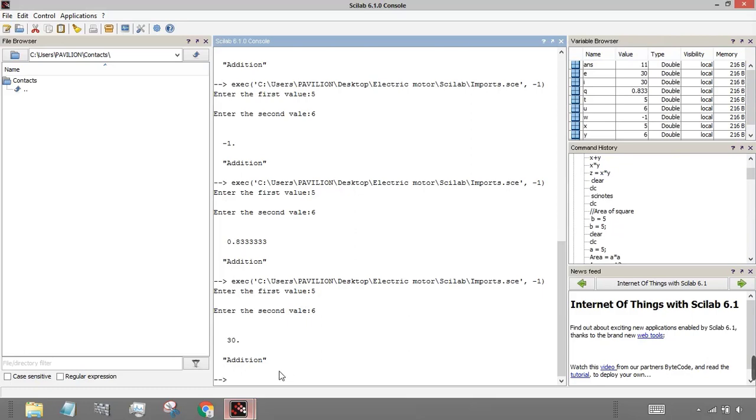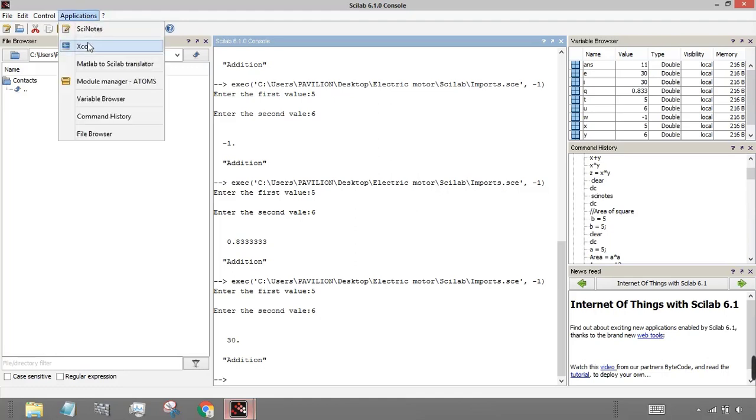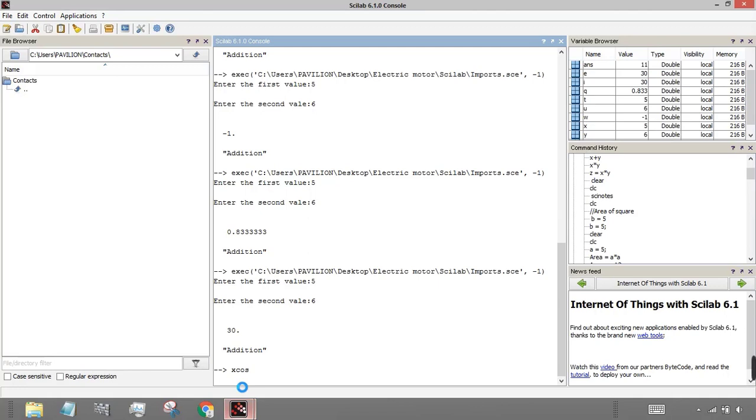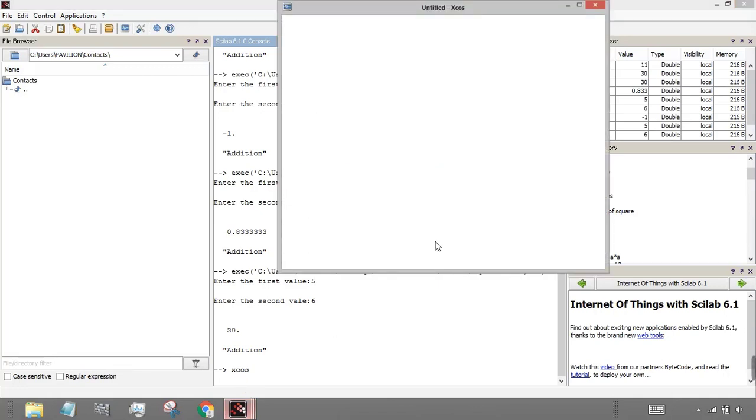Now we will see that in Xcos. Xcos is somewhat similar to Simulink. It has drag and drop blocks or icons with which you can perform various operations. So I'll launch Xcos. The first way to launch is this Xcos icon over here, or you can go to applications and select Xcos, or you can just type xcos over here and then enter. It will open up the Xcos window.